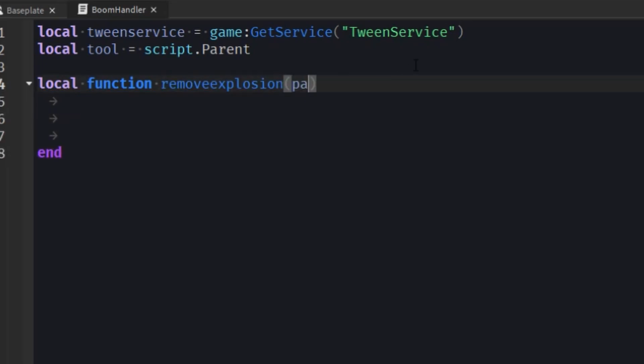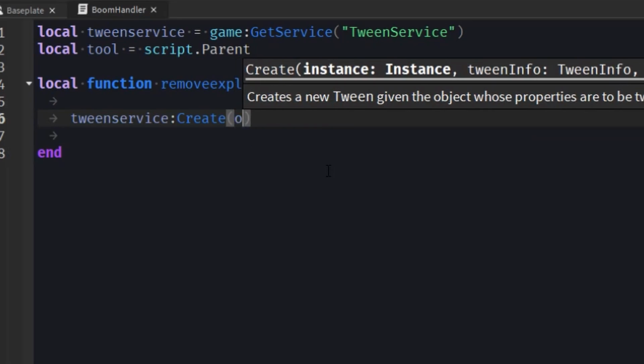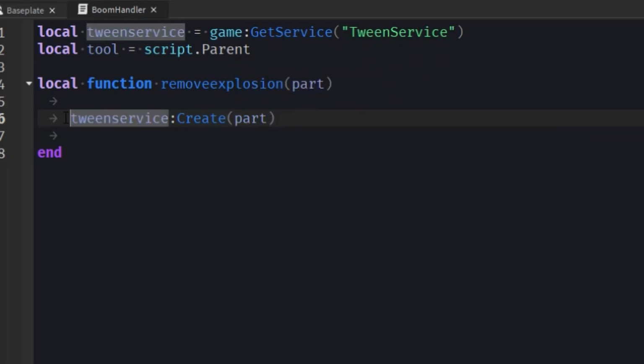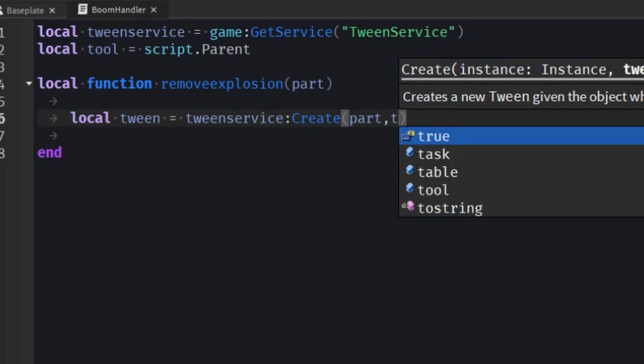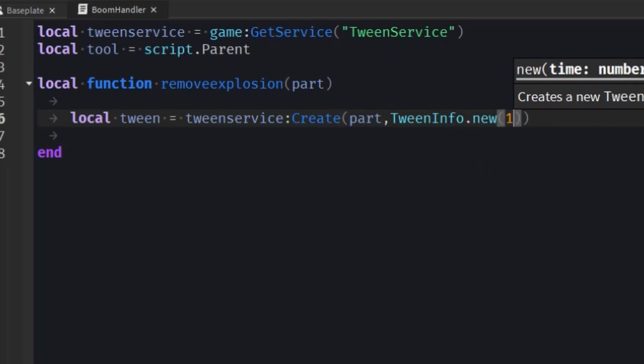and what we'll do is we'll take a part and we will create a tween to pretty much make the part transparency 1. So we'll create a tween on the part, and I'm going to do it the messy way, or I guess you could call it the short way. TweenInfo.new, and we can do 1 second. Now TweenInfo, you can give it as many as you want, so obviously the minimum is a duration, so we'll give it 1 second as the minimum. That's all I really need to do.